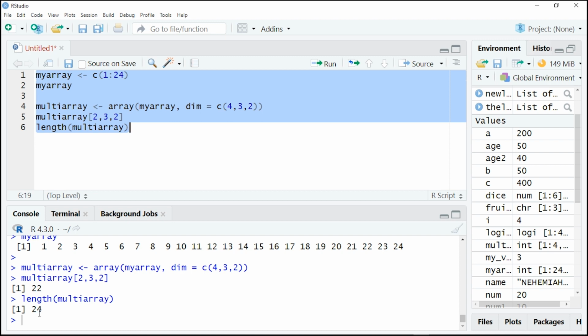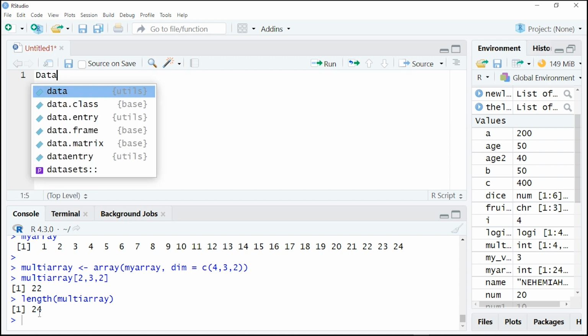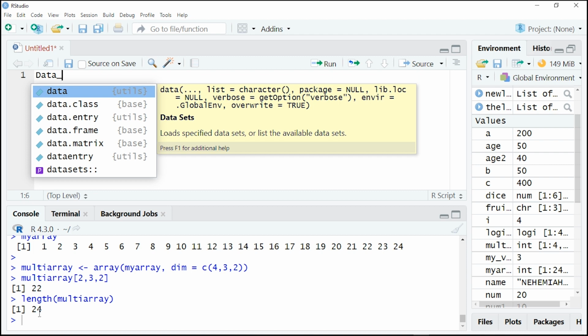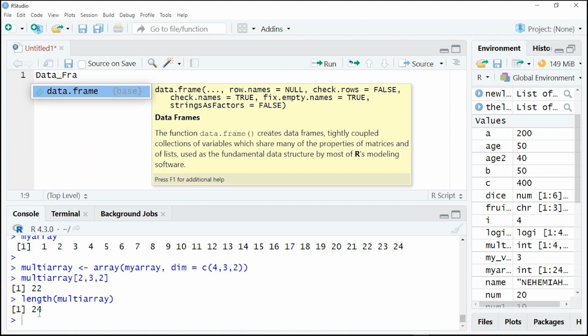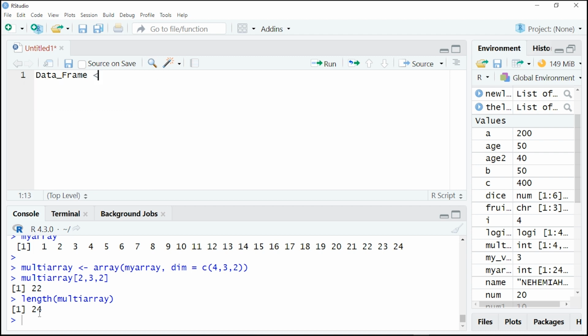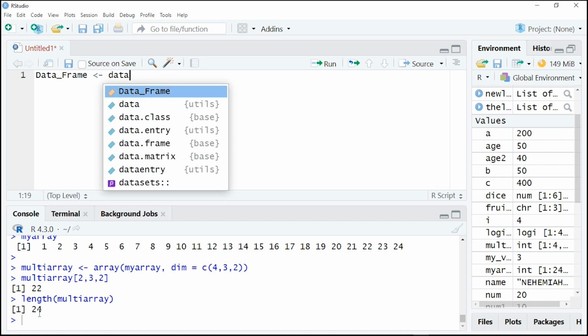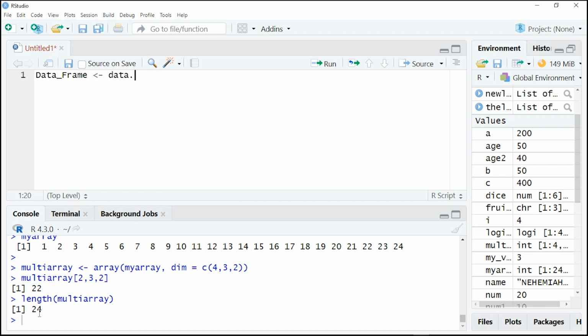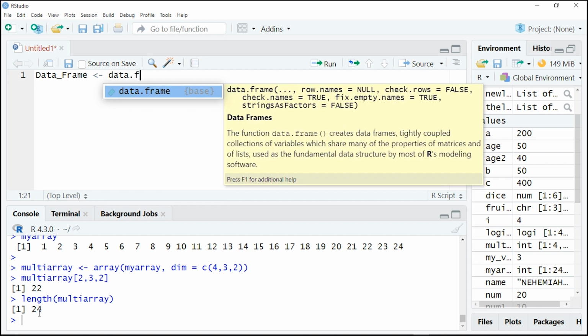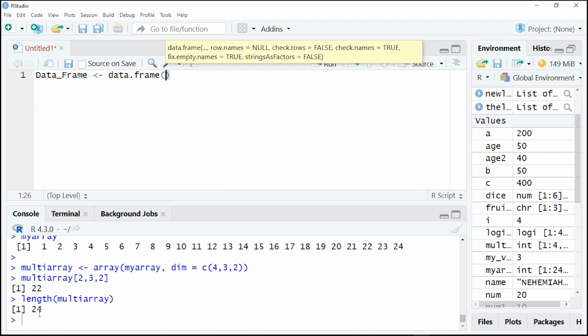Let me just create some data frame. Let me just call it data underscore frame, and then here let me assign it to data dot frame. Let me use the data dot frame function.